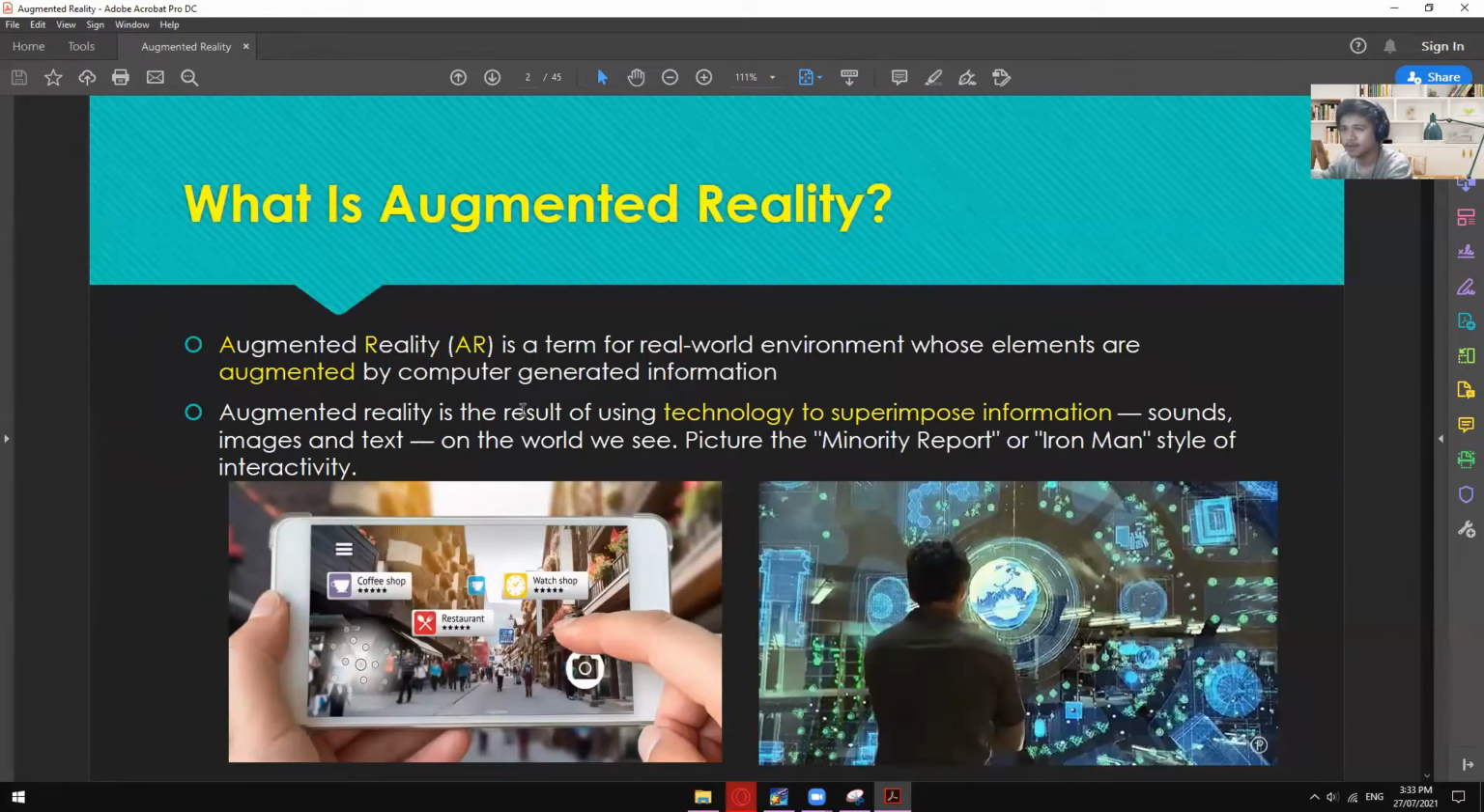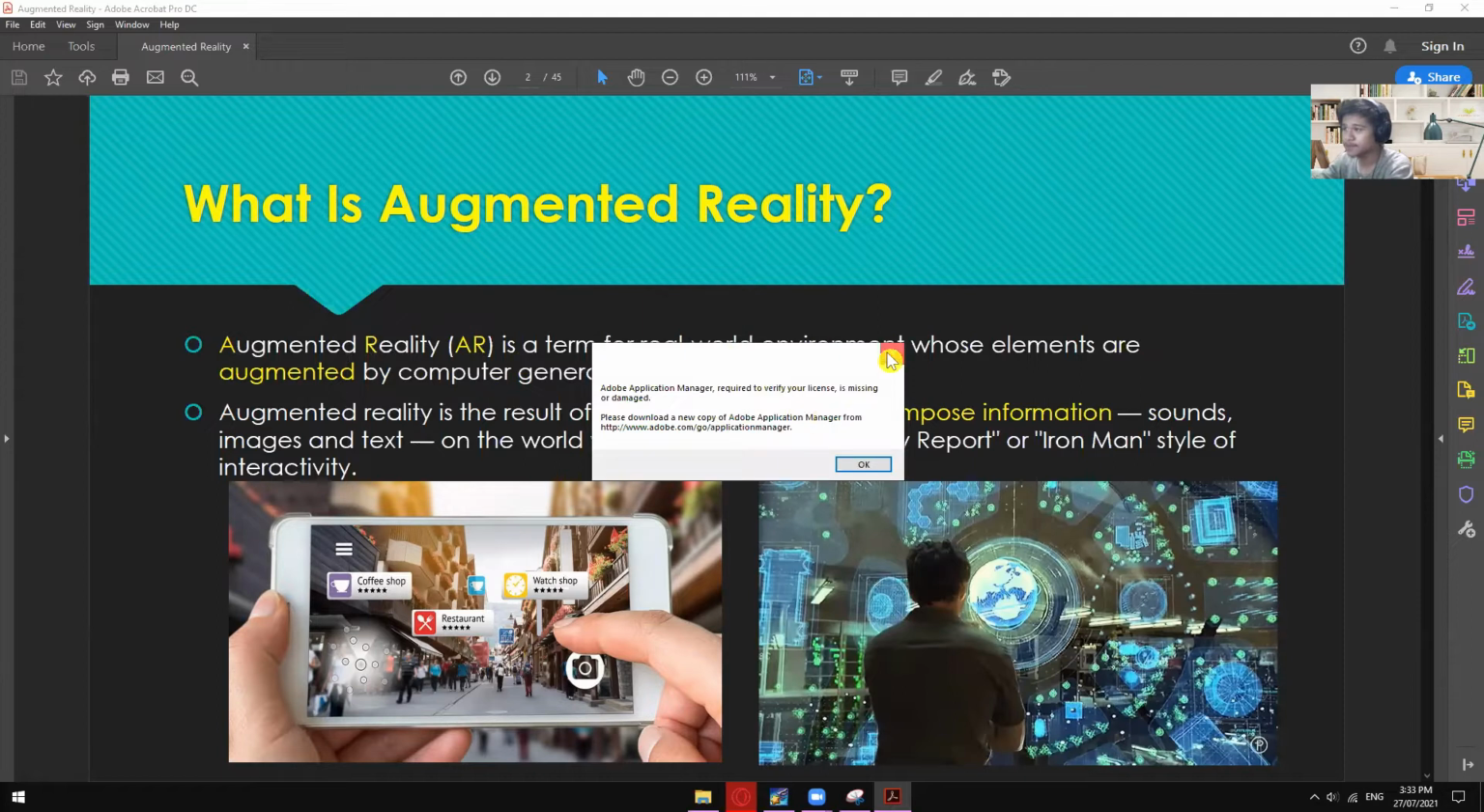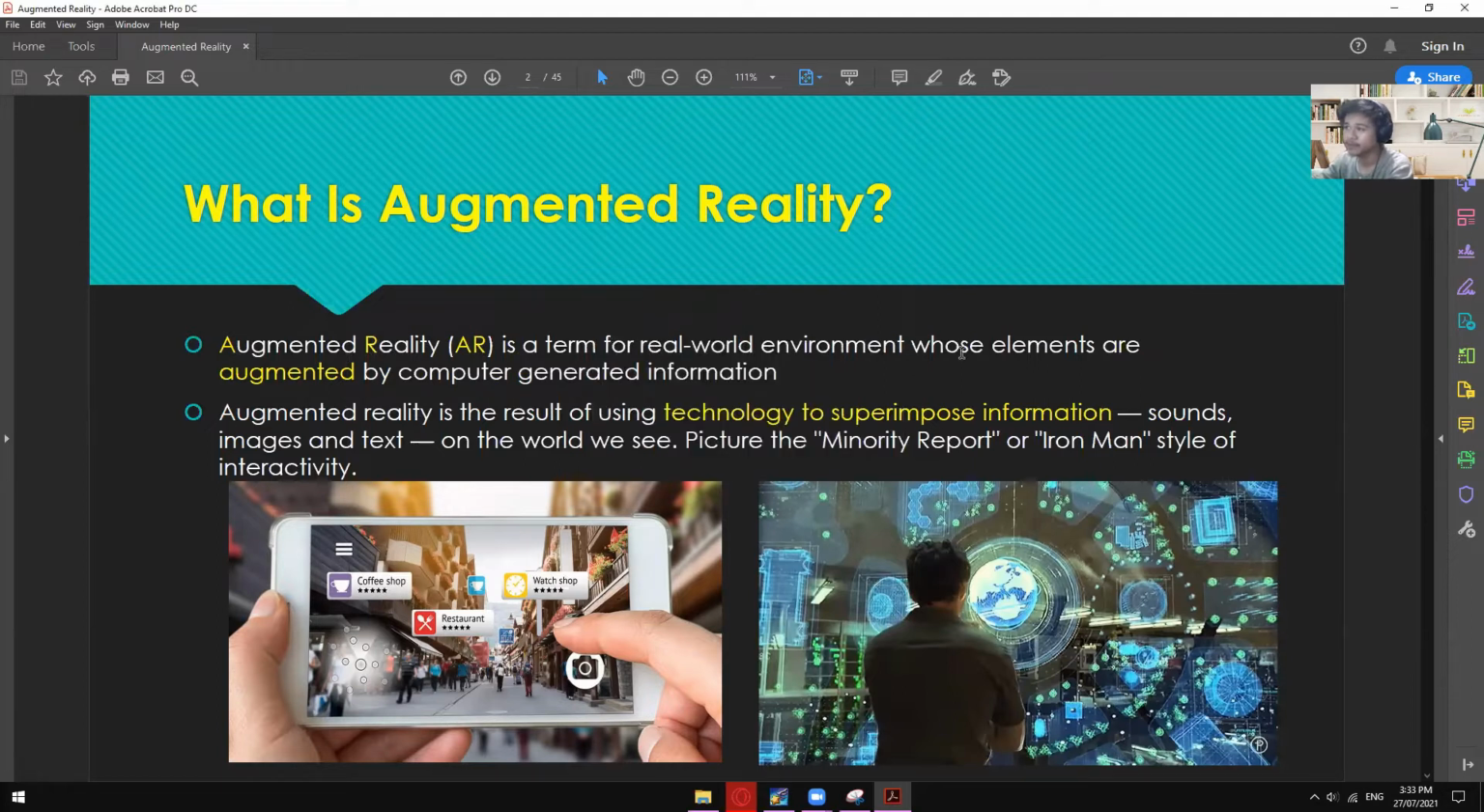What is augmented reality? So probably you guys already know this one, and most of us are already experiencing it without realizing that it's actually augmented reality. Augmented reality, or AR for short, is a term for a real-world environment whose elements are augmented by computer-generated information. For example, the camera in our smartphone can already be used for AR.